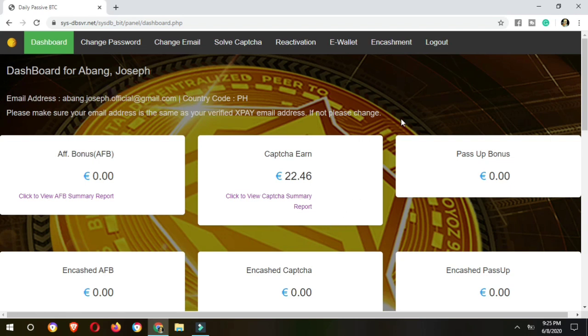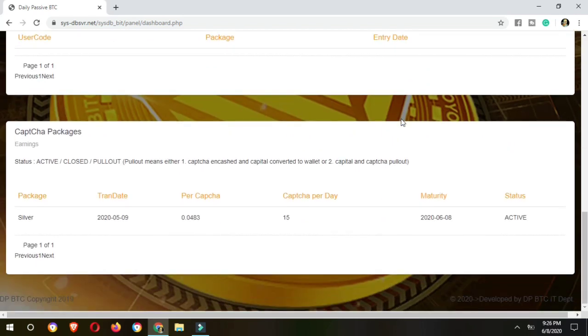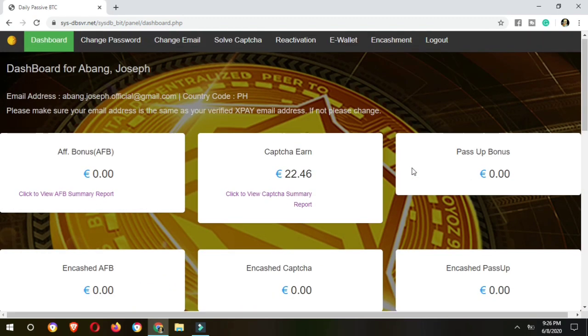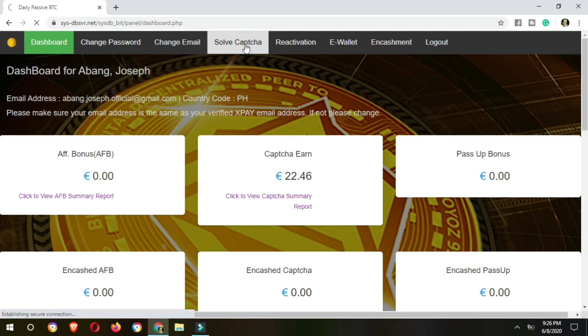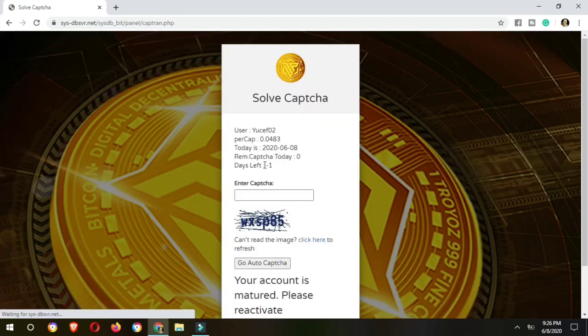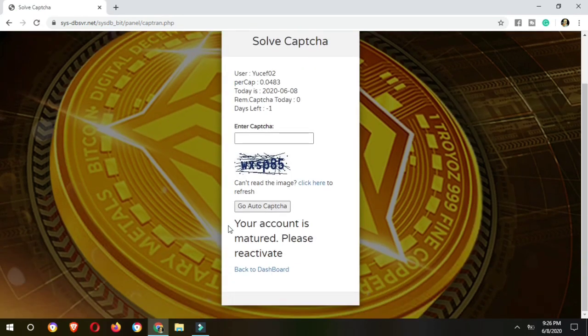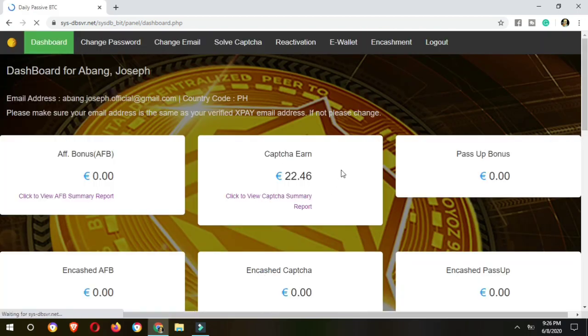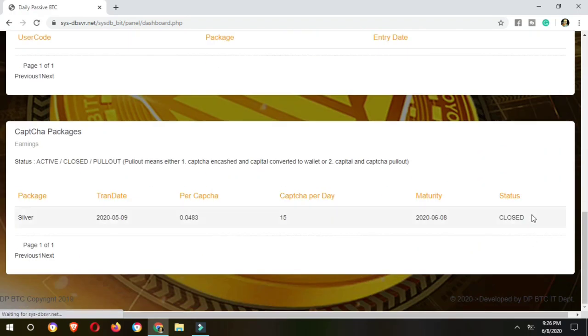So the very first thing that you need to do is check if your account is still active, or check if your account is already mature. You can see that in the solve captcha button. Your account is matured if there's an indication that the days left is -1, and of course there's an indicator that your account is already closed. So here the account is already closed.